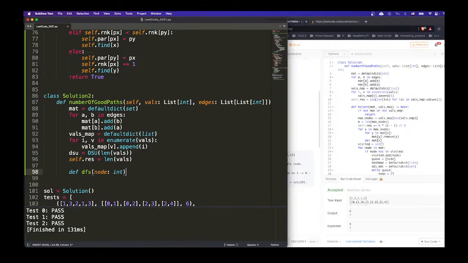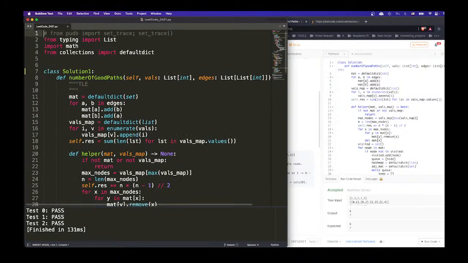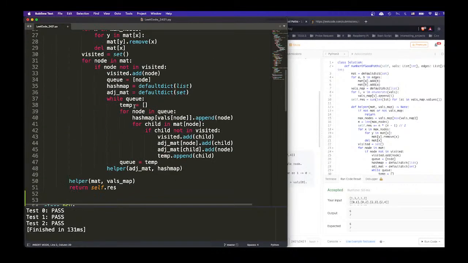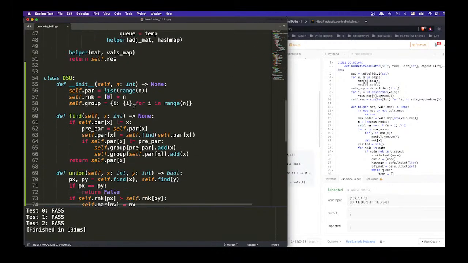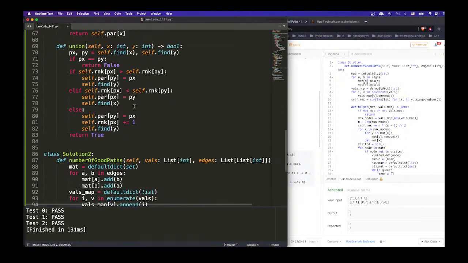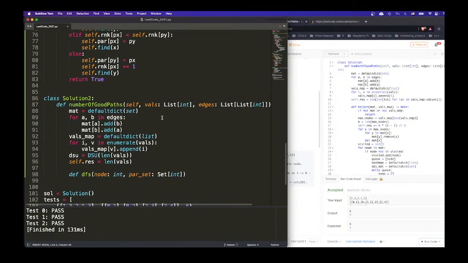Parent set. So for the current node, let's say I have a parent set. Not sure, I'm just trying things. Okay. And when I go through everything of the same value, now we're going to count. Okay, so parent set, I don't think I'm doing anything here.